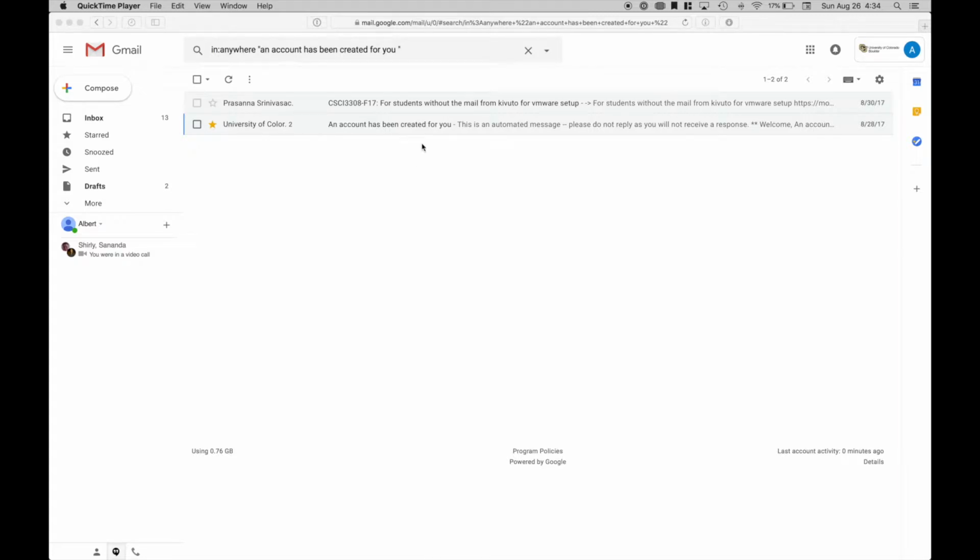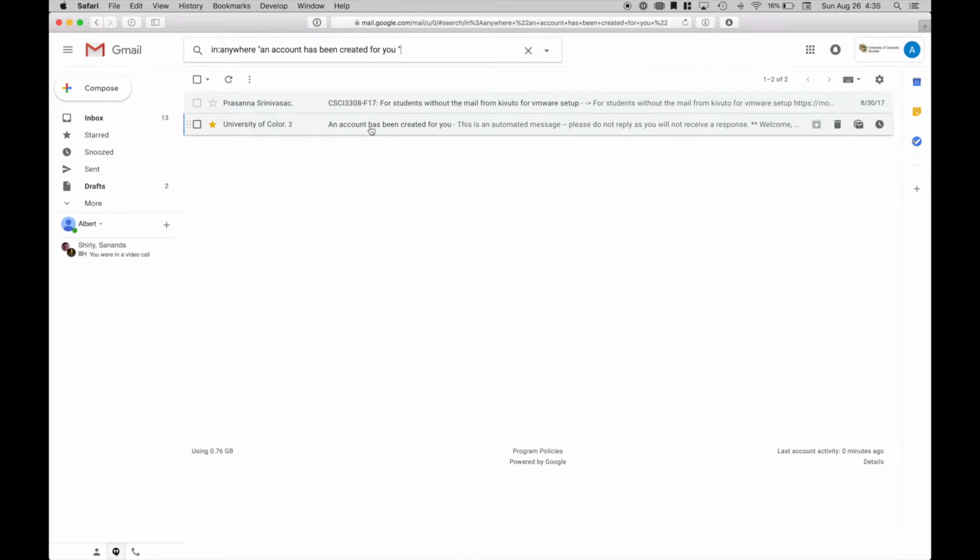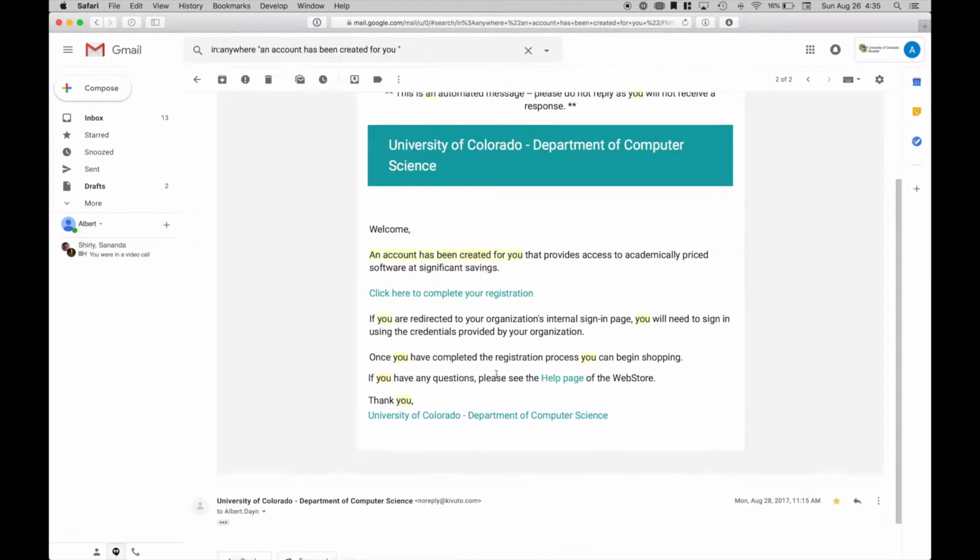If not, you're going to want to go to your Colorado EDU email, and you're going to want to do this search. Anywhere to search through all of your inbox and spam and trash and everything. Quote, an account has been created for you, end quote. And if you do that search, you should find an email that you got either when you joined or at the beginning of this semester that says an account has been created for you. So go ahead and click through that.